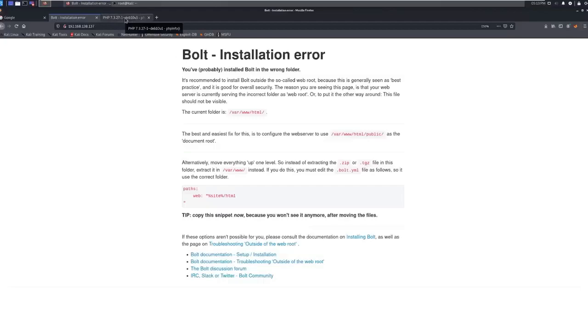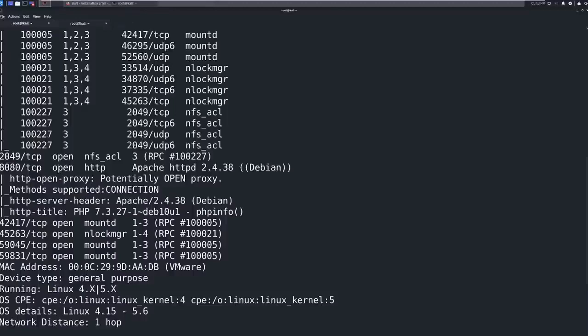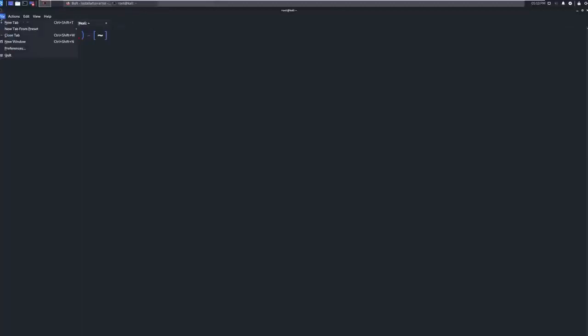So we have two pages here, and there's nothing really there. It's just PHP info and a Bolt installation error. So we kind of want to look under the hood. This is a common tactic. We're going to open up a new tab, I'm going to open up two of them, and we're really just going to enumerate this a little bit further. I just want to see how far we can take this. If port 80 is literally just a Bolt installation error page, that's fine, but we need to confirm that.